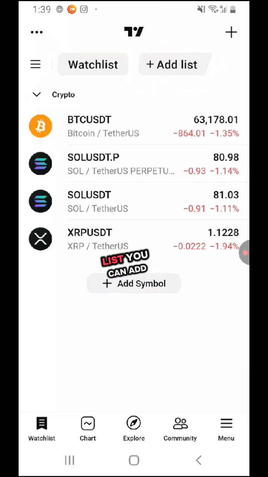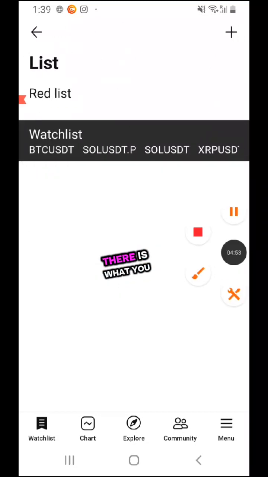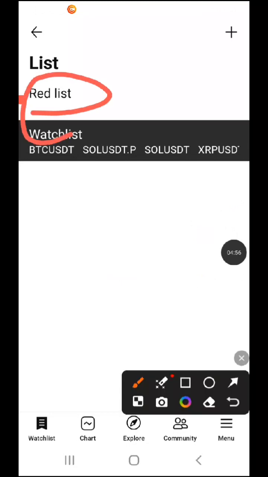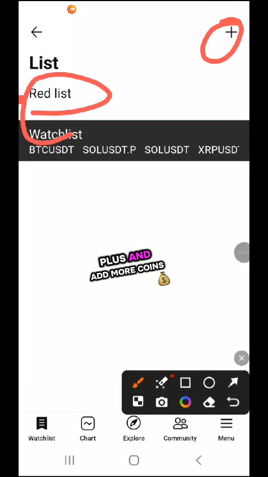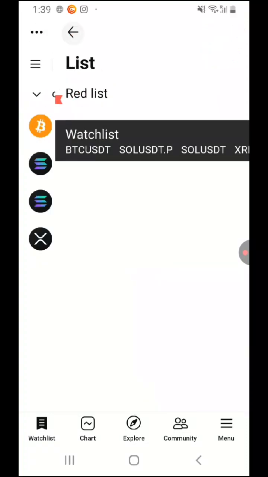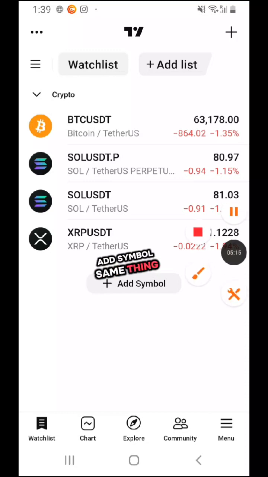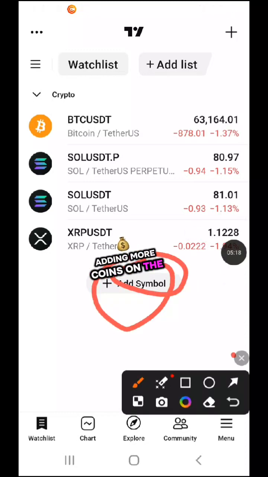That is the extra list you can add. I don't want TradingView to here. Okay, tap on those three lines and you see there is what you call a red list. And then you just tap here on the plus and add more coins. Remember, we said the watch list for the basic free version is limited to 20 or 30 coins. So if you want to add more, just create a red list, tap on this plus sign and add more coins there. Okay, back. Then, yeah, add symbol, same thing. Add symbol, you're still adding more coins on the watch list.